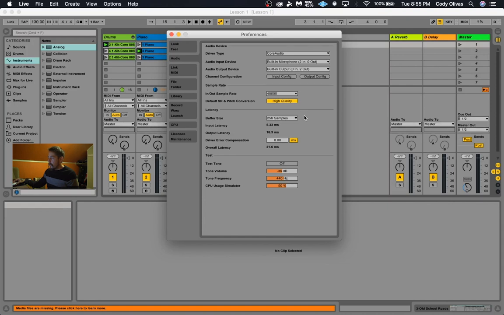Everything else, for the most part, you can leave at default. The buffer size by default, I believe, is set to 256 samples. Out of those 48,000 samples, the computer's going to take 256 of those samples, or that amount of time, to process information and send it out to your headphones. So if you're recording audio or you're putting a heavy load onto your computer, 256 samples may not be enough.